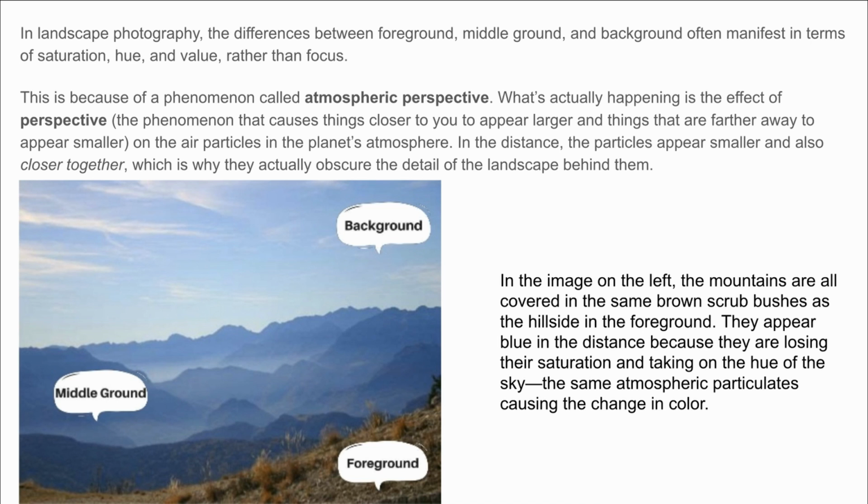In the distance, the particles appear smaller and also closer together, which is why they actually obscure the detail of the landscape behind them. In the image on the left, the mountains are all covered in the same brown scrub bushes as the hillside in the foreground, but they appear blue in the distance because they are losing their saturation and taking on the hue of the sky, which is the same atmospheric particulates causing the change in color.